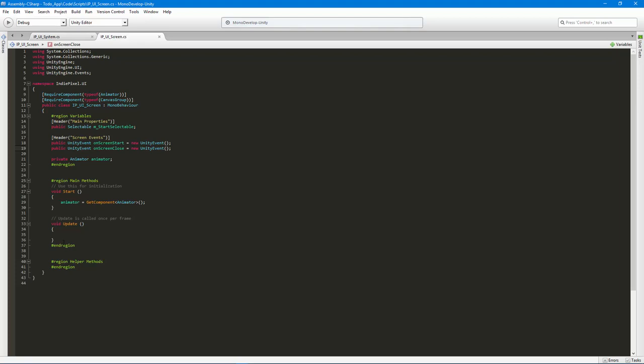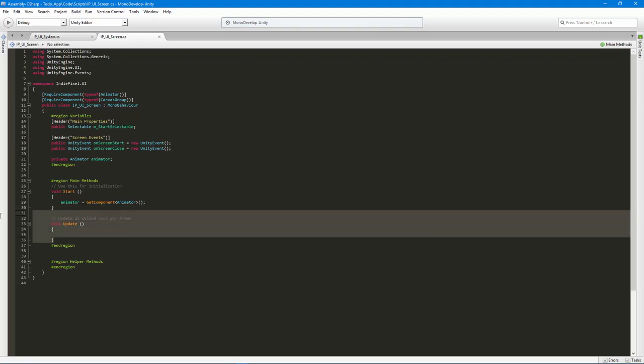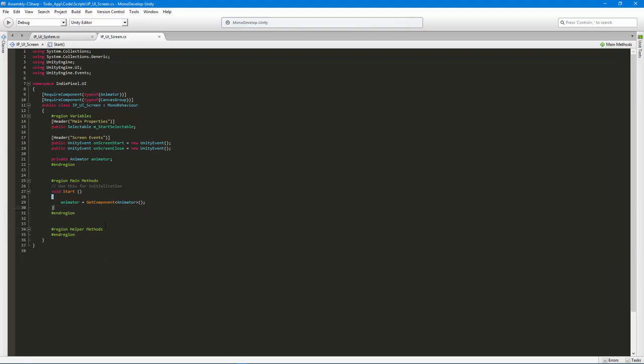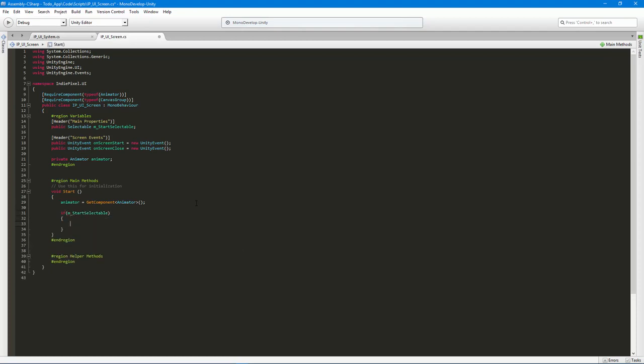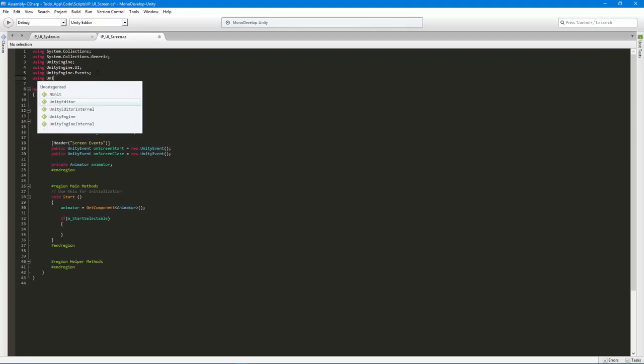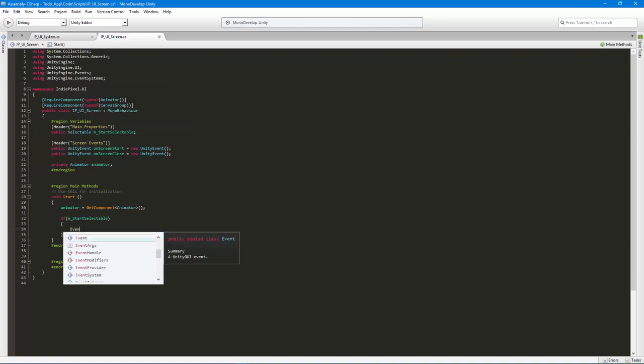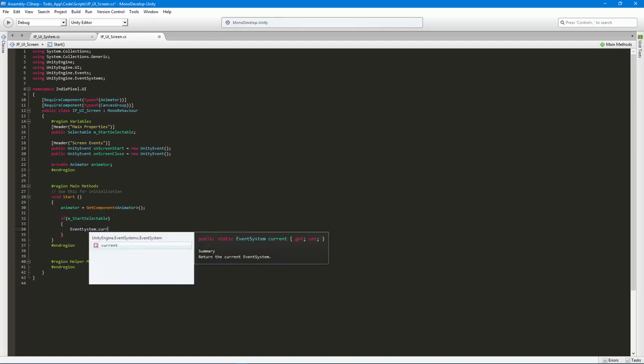Alrighty, so now again, for screens, we don't need the update method either. But what we want to do in the onStart is we want to say if we do have a start selectable, we need to tell the event system, hey, we have this selectable, so highlight it. And in order to do that, what we need to do is include the UnityEngine.EventSystems namespace as well. And what this will do is it'll allow us to access the EventSystem.current.